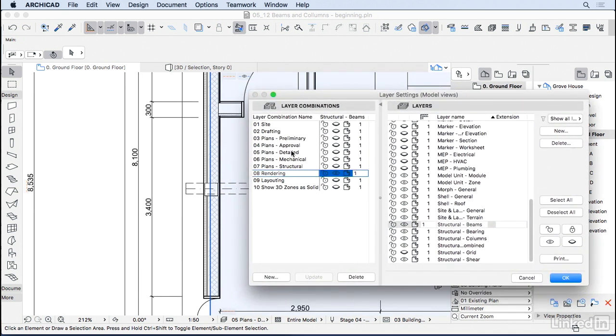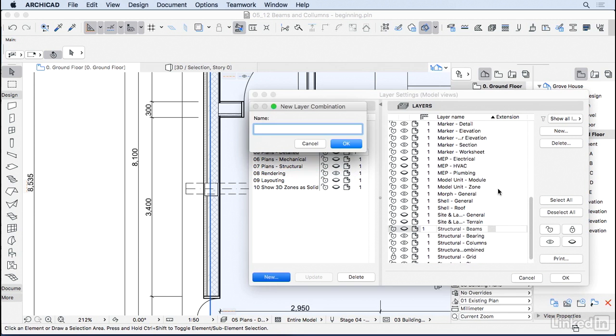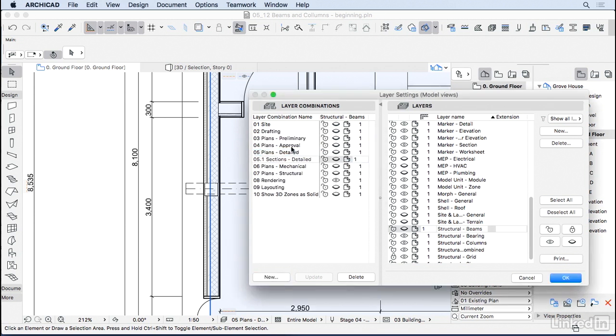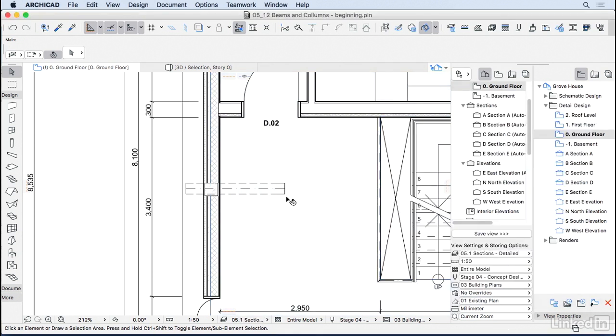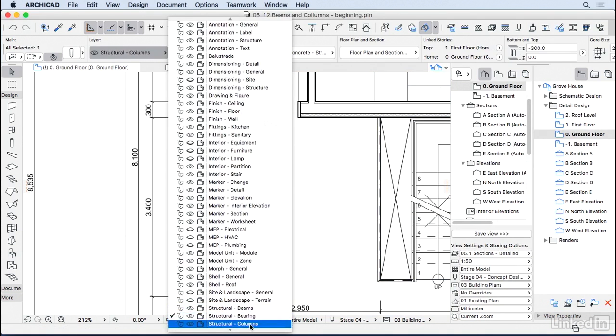So what I'm going to do is go to 05 plans detailed. Let's hit new, so we make sure we're copying the same layer combination. And I will create the 05.1 called sections detailed. So on this new layer combination, yes, I want to see the structural beams. And let's go and update this. So we have the columns that are on everywhere, but the beams are on only in the section detail. So I'm going to press OK. Now I'm going to change this beam to the layer structural beams and this column to the layer structural columns. Good.